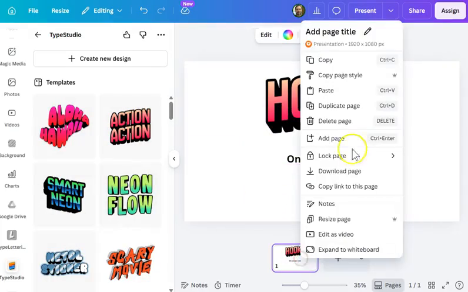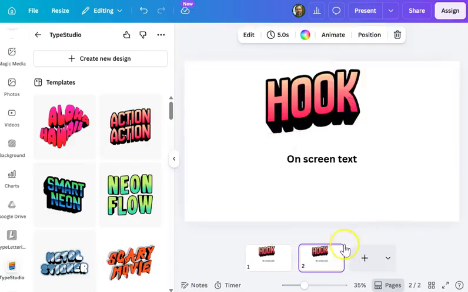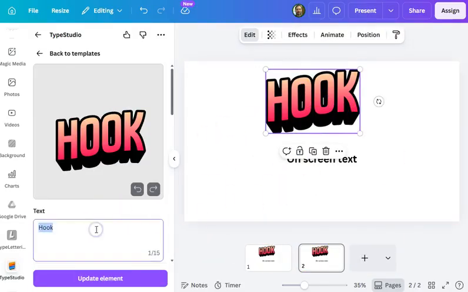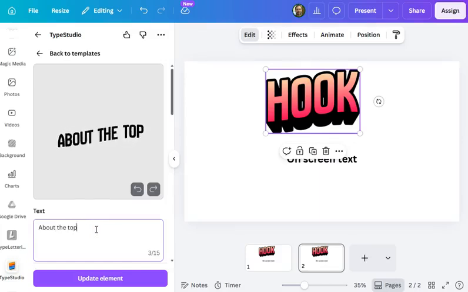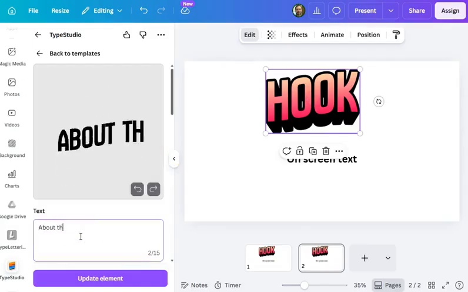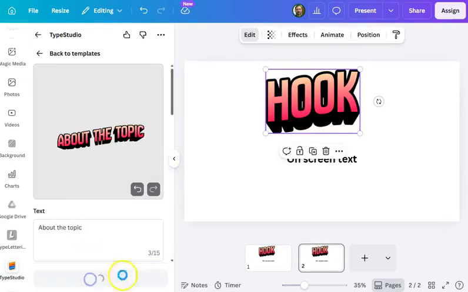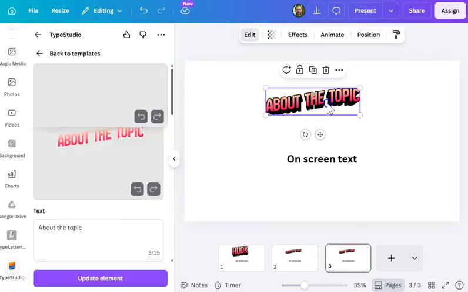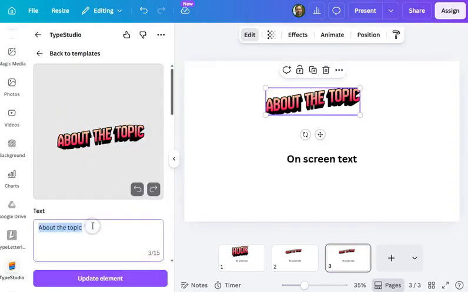All right. And now what I'm going to do is go ahead and duplicate this page as we go along. So then the second one is going to be about the topic. Update. And then I'm going to duplicate this again. Oh, but next time I'm going to press Control D. And then the third slide is going to be why I like this.